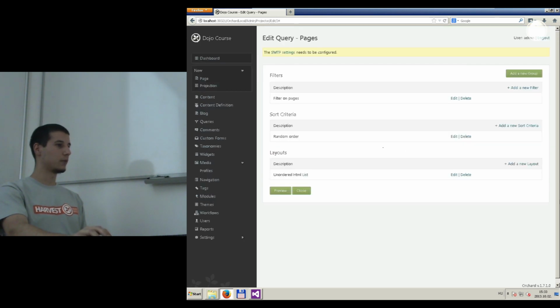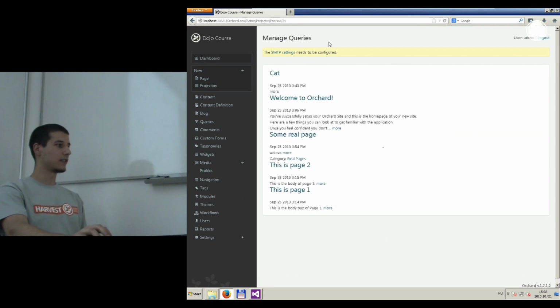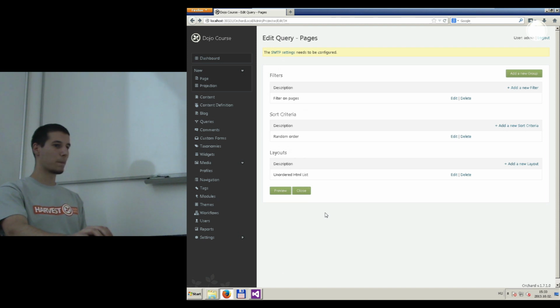So if I click close, I'm going to have this projection. So it's just an unordered HTML list with a randomized order. Okay, so what do I do with it? I can preview it, but how to use it on the front end? It's a very similar thing.